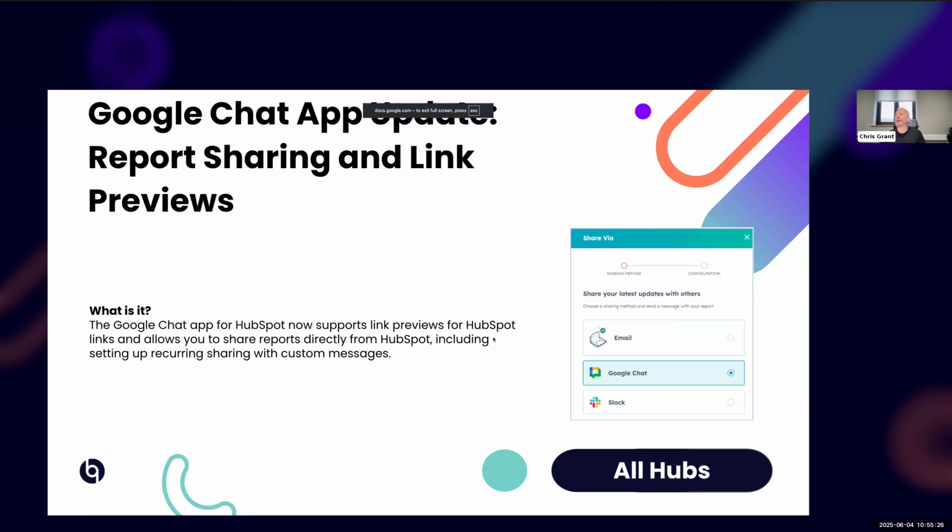Show this, but Google Chat updates: basically report sharing and link previews in Google Chat.